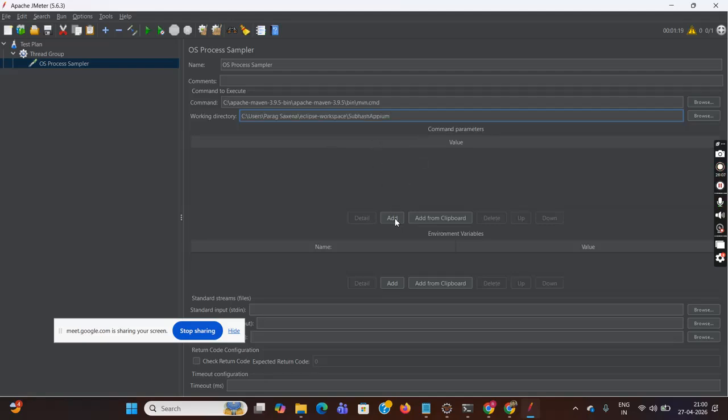And again add clean, and again add test. So this project will execute by using the mvn clean test command. That's it.